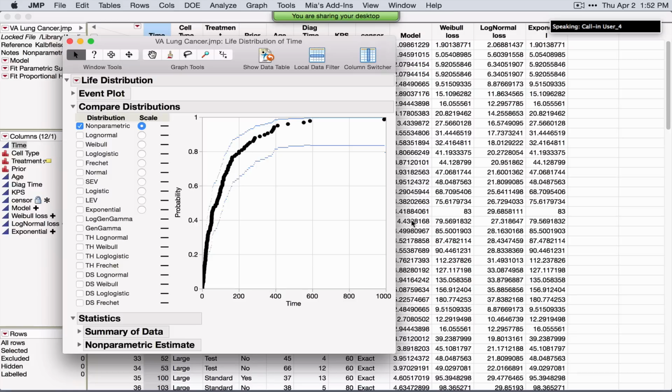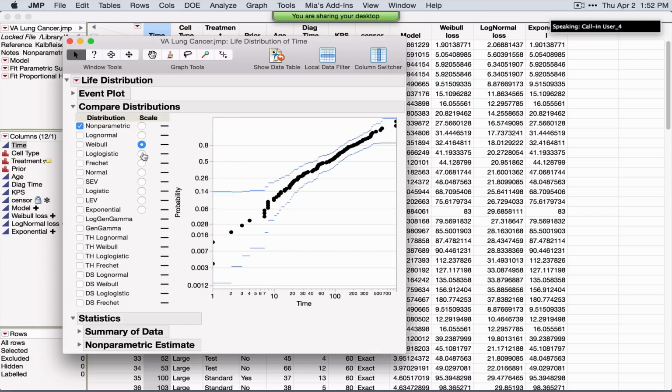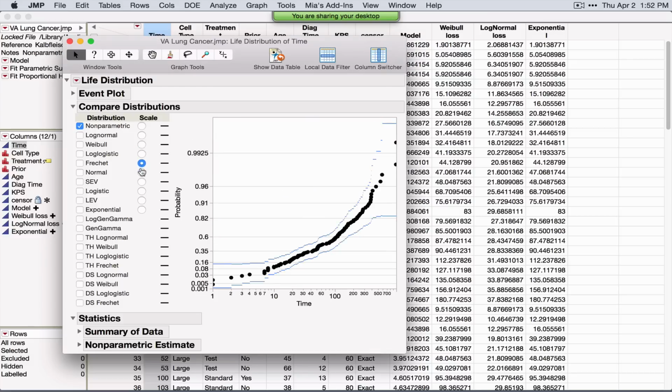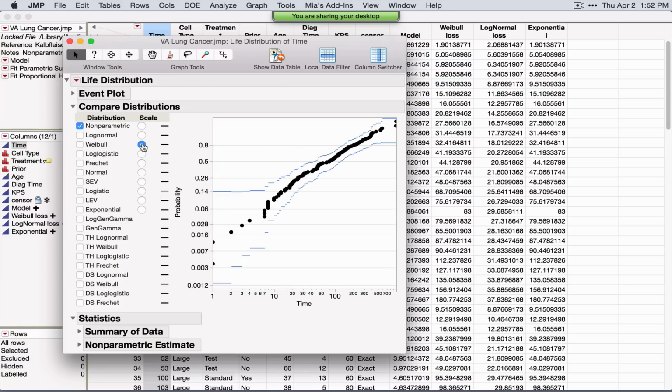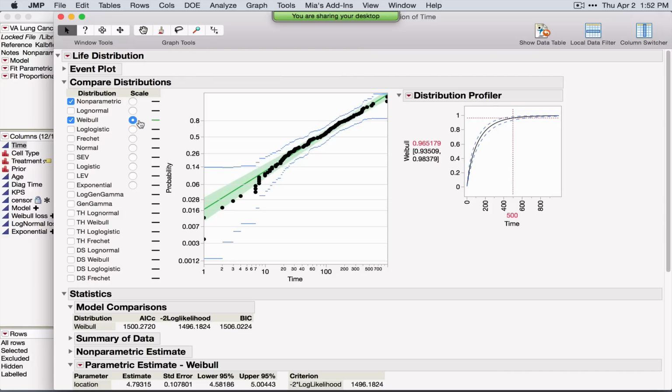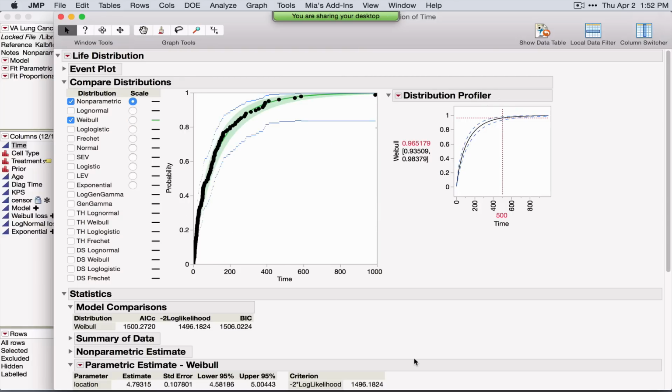JMP has produced the non-parametric Kaplan-Meier curve. The buttons under Scale allow us to explore probability plots for the different distributions. Notice that the probability plot for Weibull appears to be pretty straight. To apply that distribution, I'll select the box under distribution. In fact, I'll go ahead and apply the original scale.